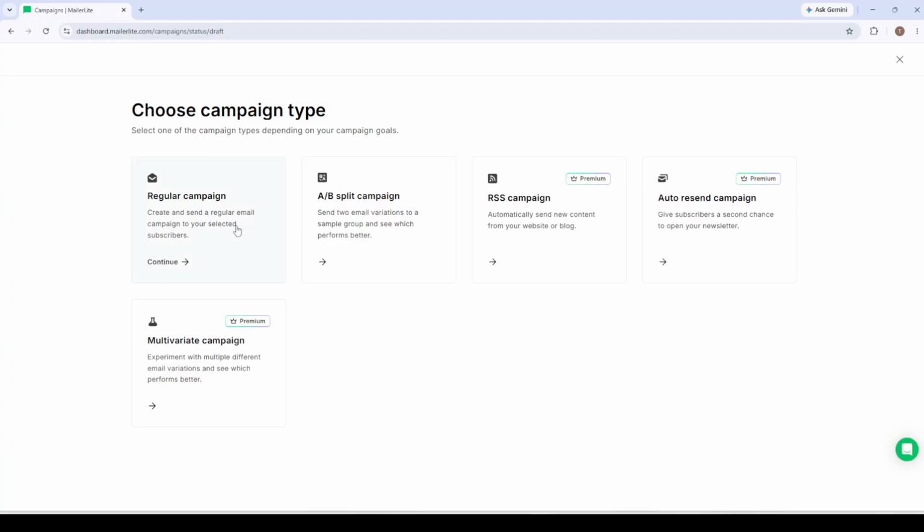MailerLite offers 5 explicit campaign archetypes, and knowing which one to use will make your life much easier. The regular campaign sends a single broadcast email to a select audience. This is your standard newsletter. The A/B split campaign lets you test 2 email variants to find the higher performer so you can optimize subject lines or content over time.